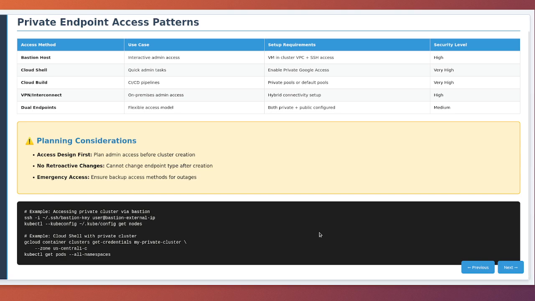You can also enable both private and public endpoints simultaneously. This gives you the security benefits of private networking for internal access, while still allowing controlled public access for specific use cases. The key is designing your access patterns before you create the cluster, because changing from public to private endpoint later requires recreating the cluster.